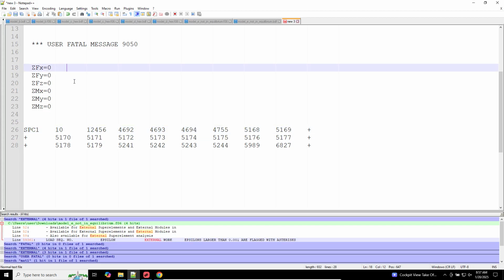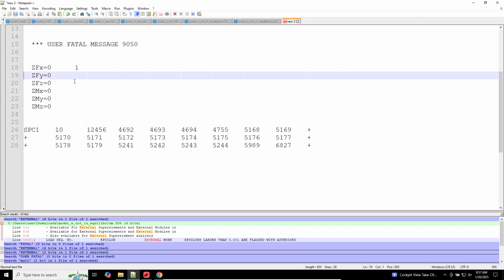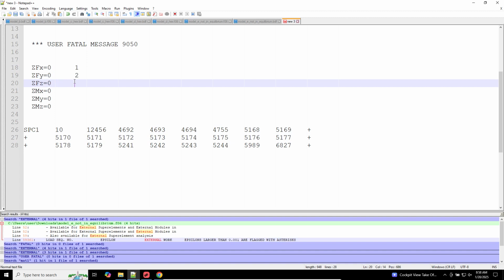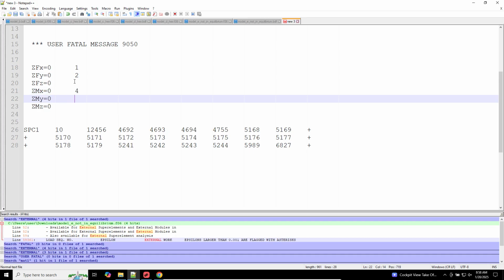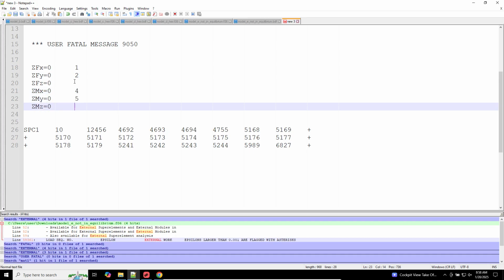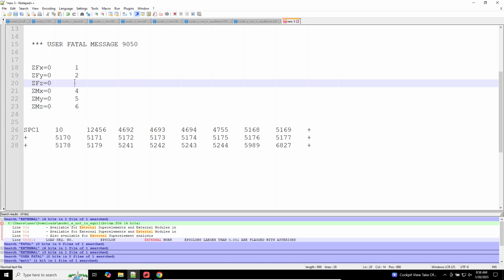So we have constraints for the 1, the 2, and not the 3, but we have constraints for rotations, so 4, 5, and 6. So what about DOF3, which is the Z component, if you will, of the constraint? So you'll find out this model is actually free to translate along the Z direction.